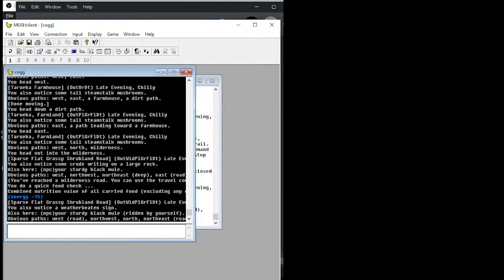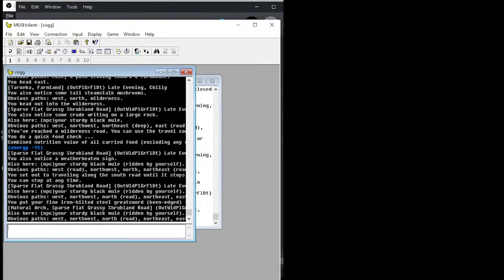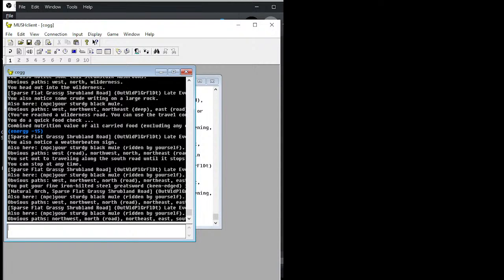Minus 15. You set up, because your fine iron belly steel rates with keen edge in your tail leather. This is why you're careful.